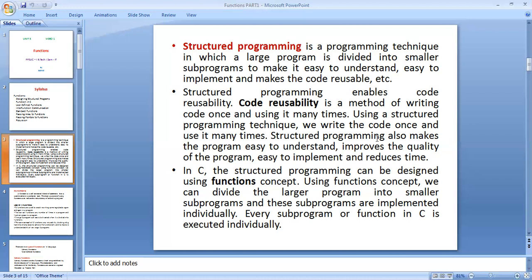Structured programming also makes the program easy to understand, improves the quality of the program, makes it easy to implement, and reduces the time. When you use structured programming in implementation, it is easy to understand, easy to implement, easy to improve the quality, and easy to reduce the time.